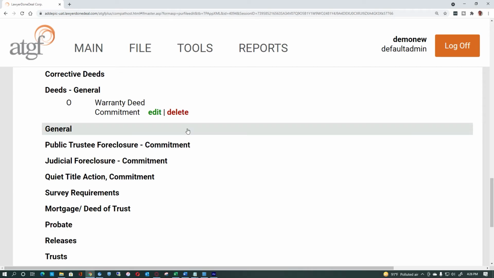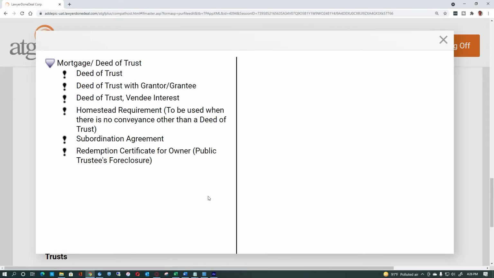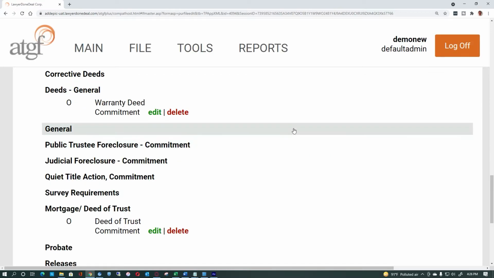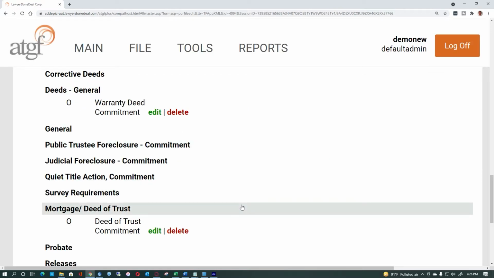And then we'll do a mortgage and deed of trust. And the great thing with the requirements is it automatically checks the commitment, so you don't have to go through there. Once you click on it, if there's nothing to add, it's just a general requirement, you just select OK, and you're good to go. It adds it in.